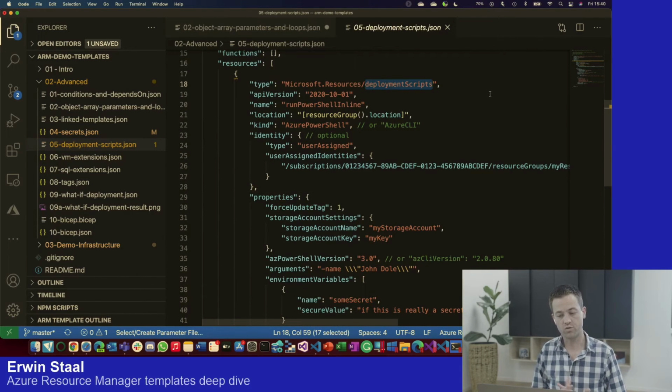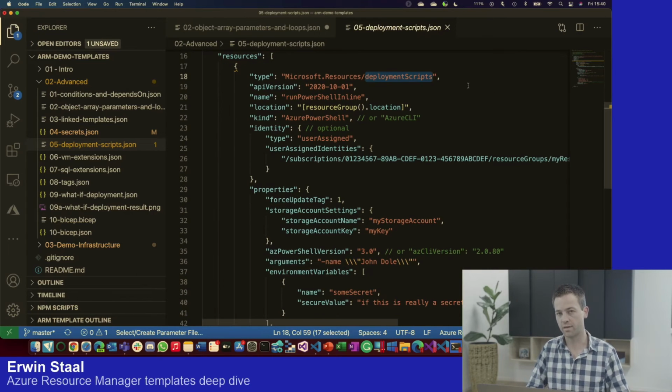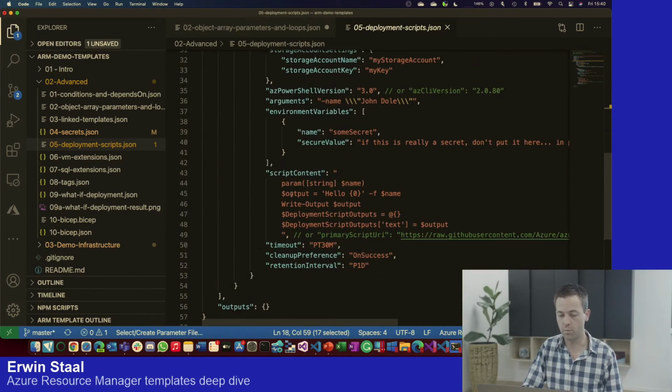And the deployment script type allows you to deploy a PowerShell script or an Azure CLI script. So you can embed that within your Azure ARM template deployment. And you do that by either specifying your script here inline, or you could refer to your script on a public location again using this primary script URI property.